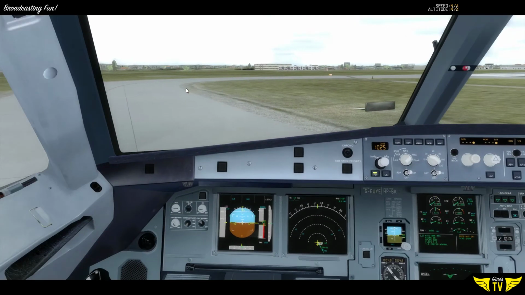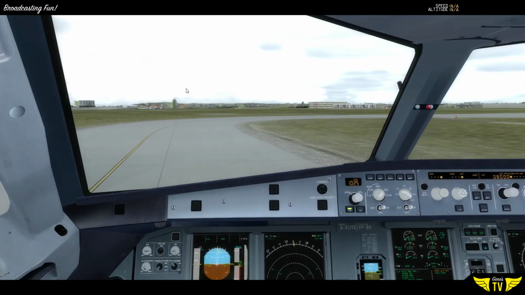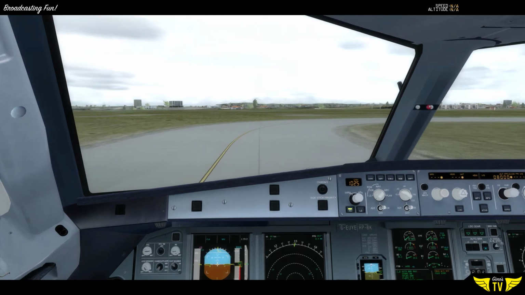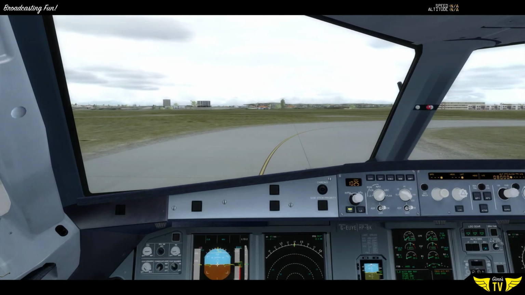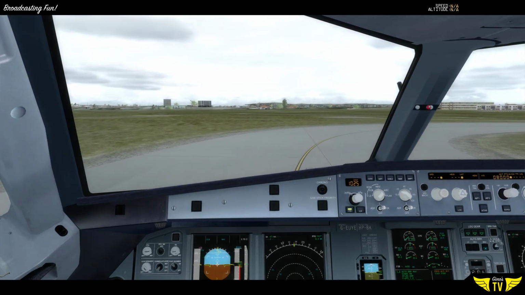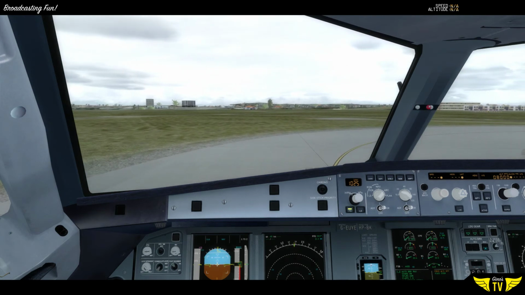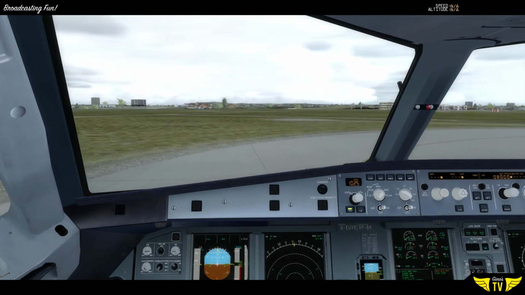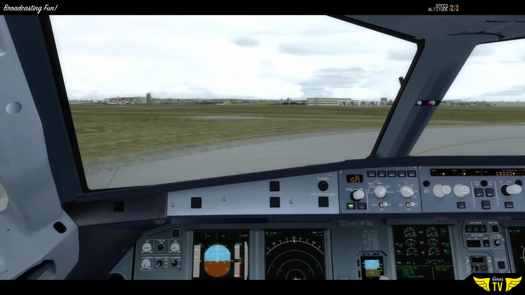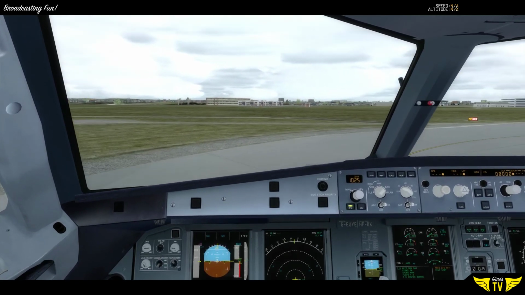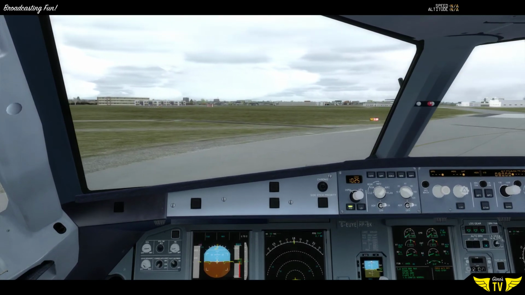Bologna ground, East 6140, ready to copy IFR America to Bristol. 6140 is cleared to Bristol Airport as filed. Fly runway heading, climb and maintain altitude 14,000. Departure frequency is 129.3, squawk 7506.